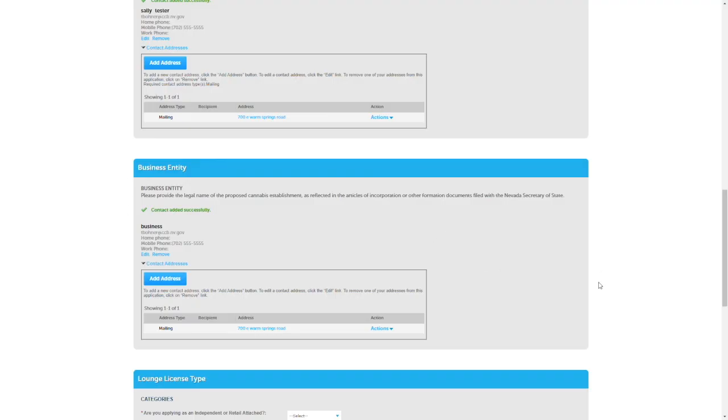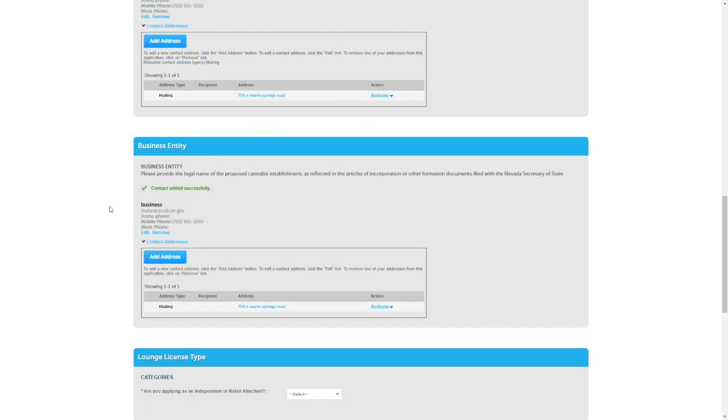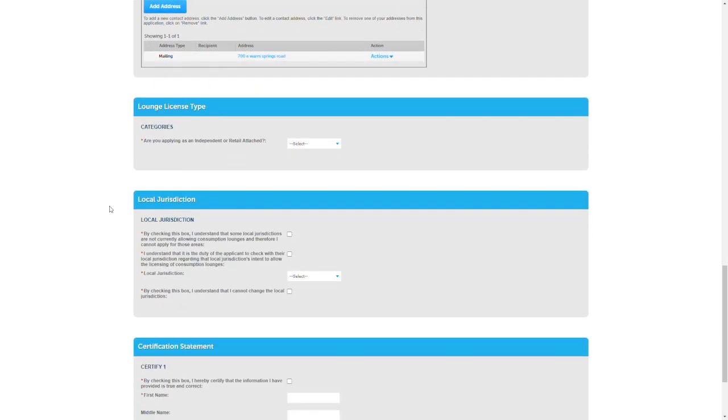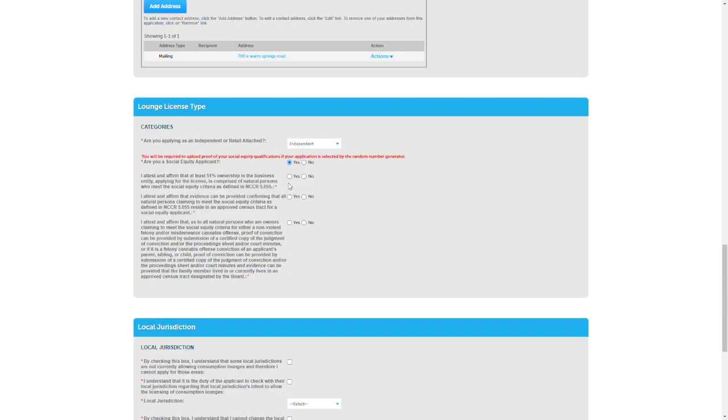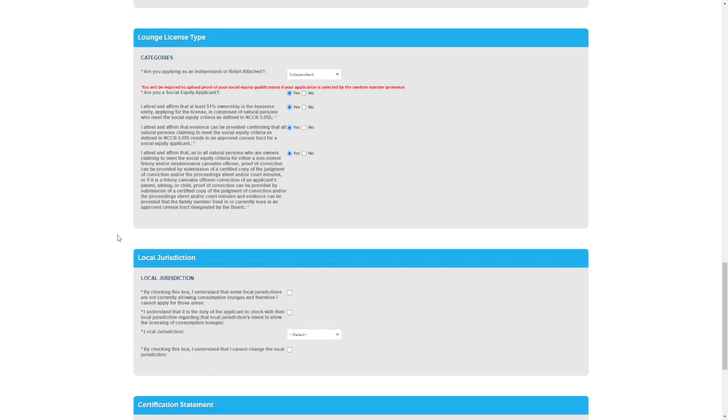At this point, you'll notice the application looks slightly different depending on the type of lounge you are applying for. Here, you'll select the type of lounge you're applying for. For retail lounges, you will be asked to add the Cannabis Establishment ID number of the business. If you're applying for an independent lounge, you'll be asked whether or not you are applying as a social equity applicant. If you're applying as a social equity applicant, attestations will appear that must be answered before you can proceed with the application.